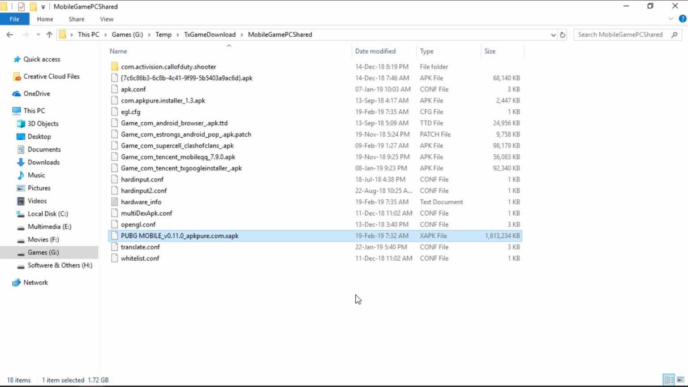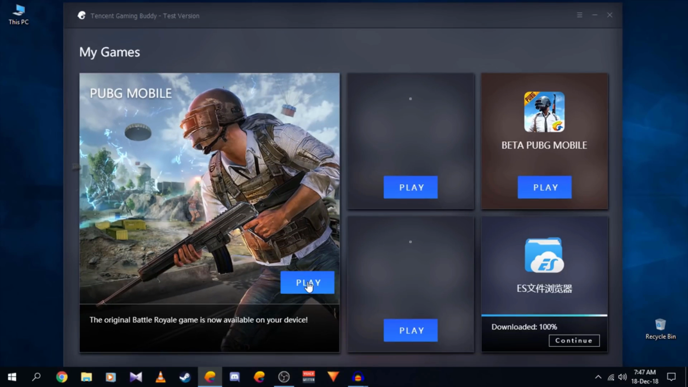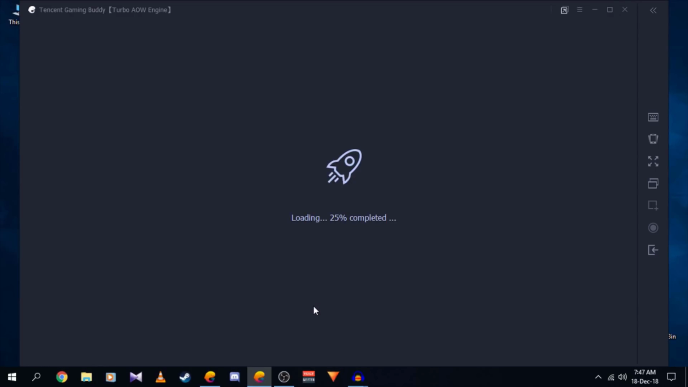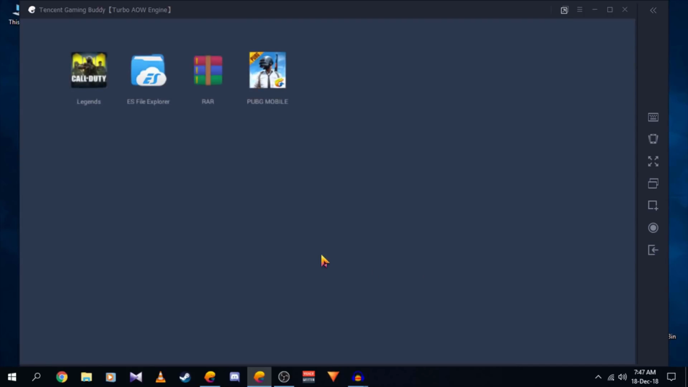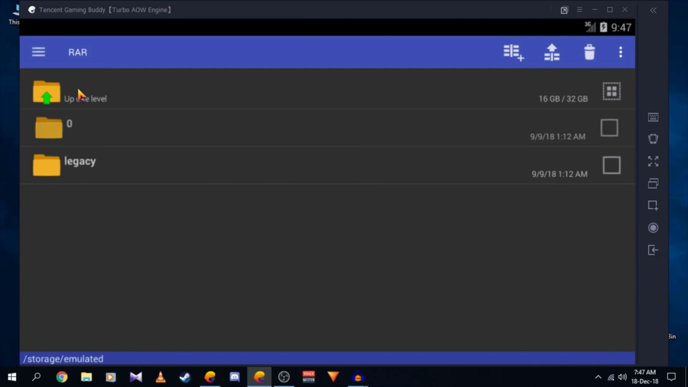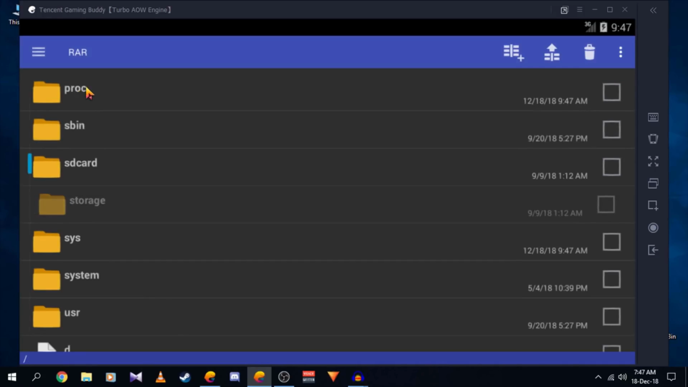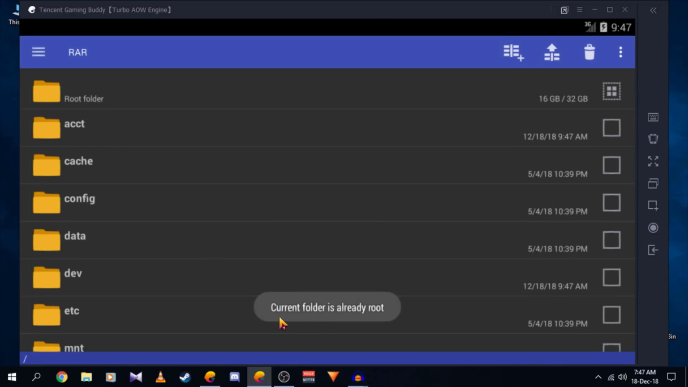Once you have done copying it, start your Tencent Gaming Buddy again and then start any application you have. I'm gonna start my PUBG Mobile. When it launches, press back twice and it will exit the game. And here you can go into the RAR software. When you get into the RAR software, keep pressing up one level and go to the root folder. When you are on the root folder, if you press it again, you'll see the folder is already root. That means you're already here.